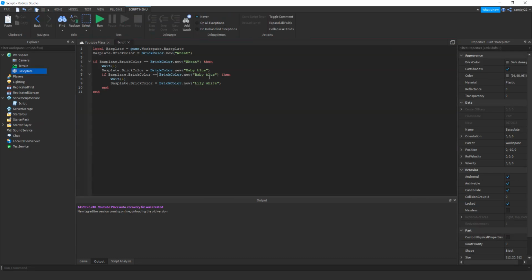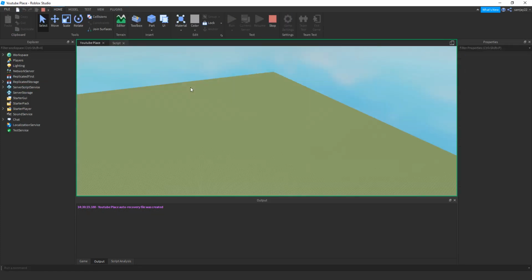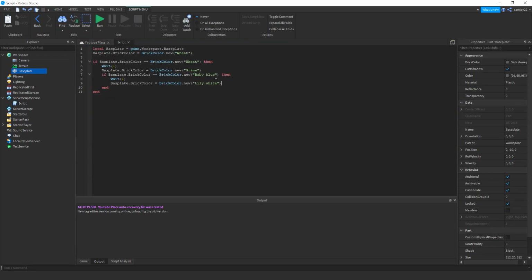Now we could also do this. I'm going to go ahead and change this to green, or grime, whatever color that is. And I'm going to do, if it's not equal to baby blue, then it won't change colors. It'll change to grime and it won't change because it's looking if the color is baby blue and it's not baby blue. So how do we fix that?